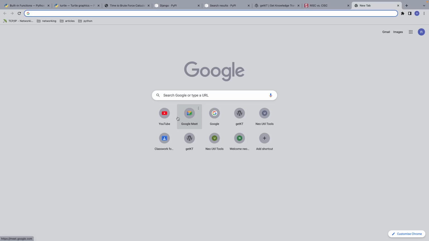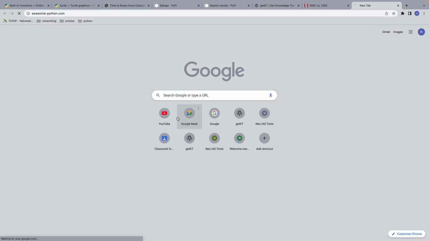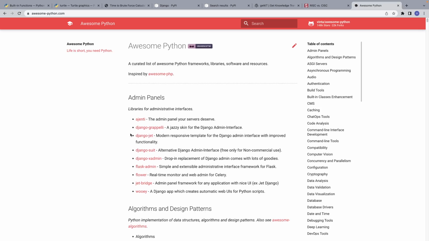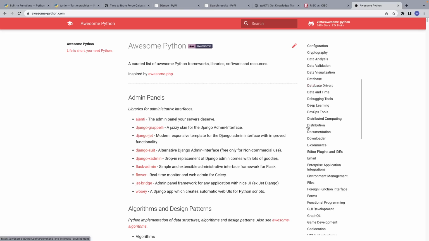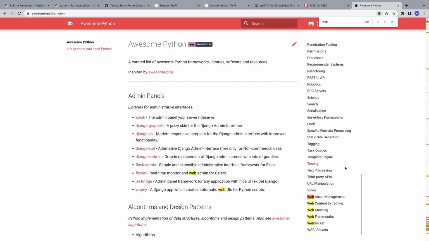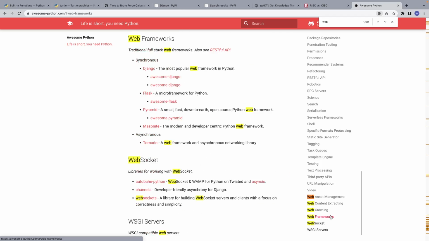There is a website called awesomepython.com, and there you can really find out the major ones. This list is not exhaustive, not a complete list. You can find different third-party libraries and frameworks for Python. So if I go here, web development, web frameworks, and you can see the web frameworks. There are synchronous ones, which are Django, Flask, Pyramid, and then asynchronous, Tornado. Yeah, we have that here.